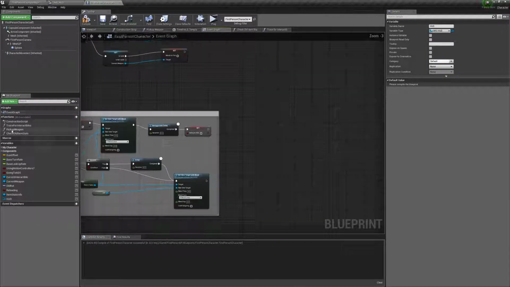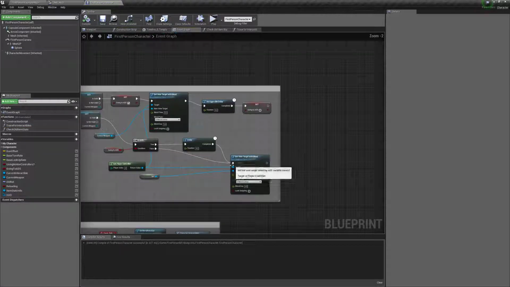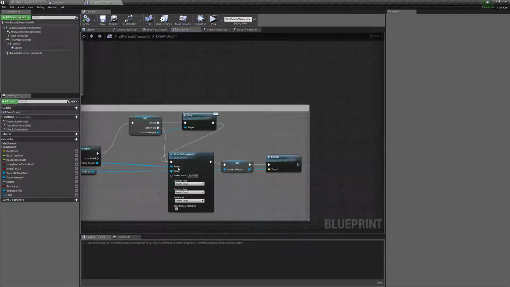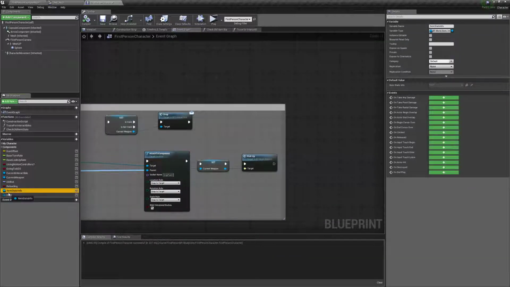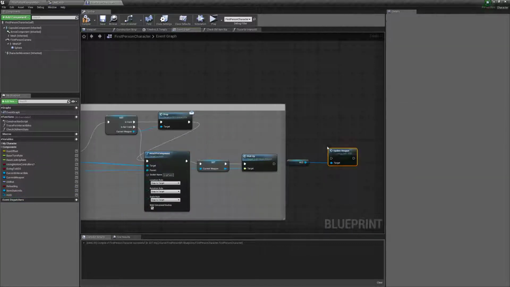And if we pick up a weapon, now we can get rid of this actually. If we pick up a weapon, where was that? Interact. Cast a weapon. Get HUD. Update weapon.